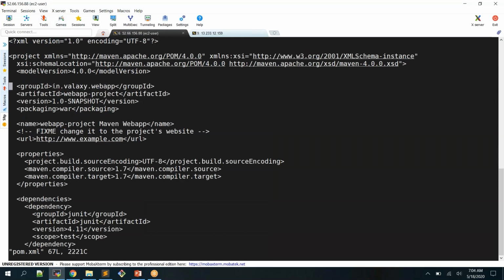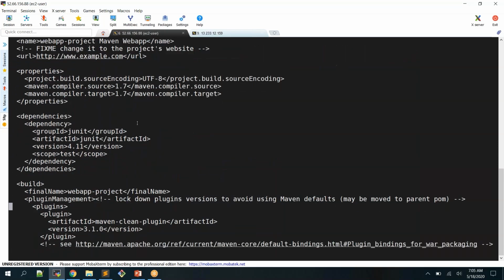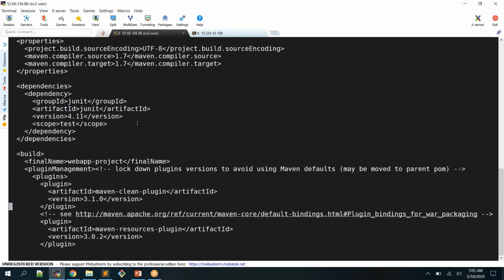Group ID you can see here is in.galaxy.webapp, artifact ID web app project, snapshot version. This is the one, and packaging is war because it is a web-based application. Whenever it is creating a package name, it takes this one and this one, sorry, this one and this one if I am not wrong. And the remaining are all properties which are required because it is a template, as I said, right? So developers are going to use these templates according to their necessity.